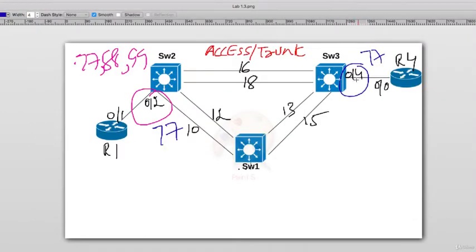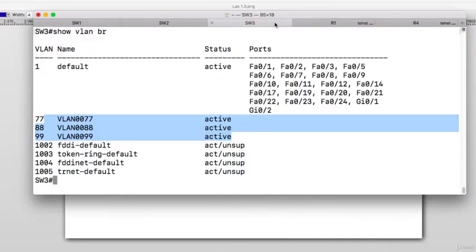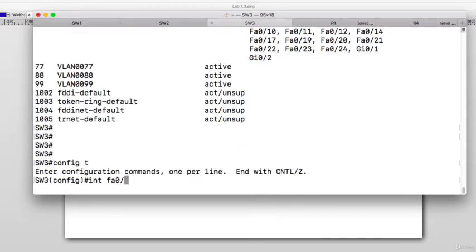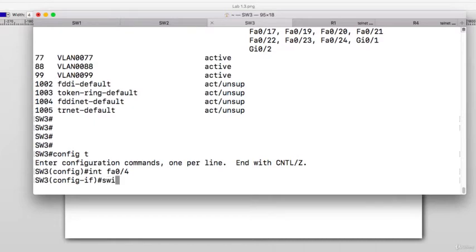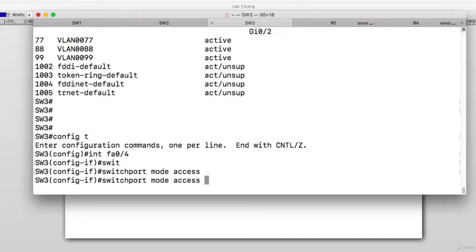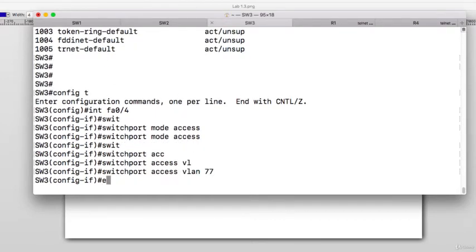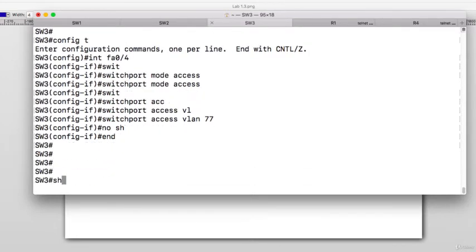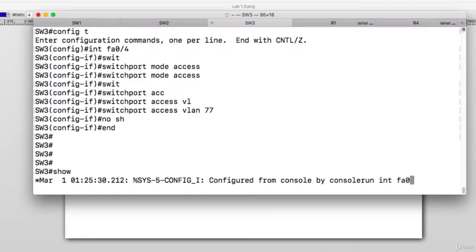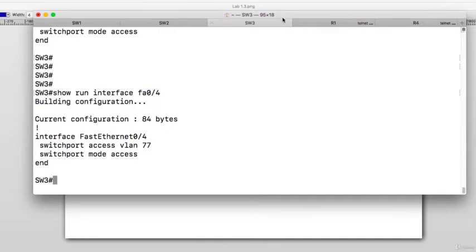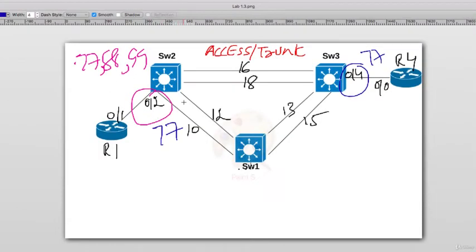Now we'll go to switch number 3, 0/4. Switch port mode access. Switch port access VLAN 77. No shut. You can verify the configuration of the port with show run interface FA0/4. See what you configured. It is done. So access port configuration is done.